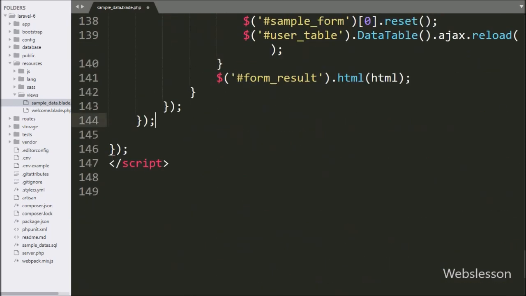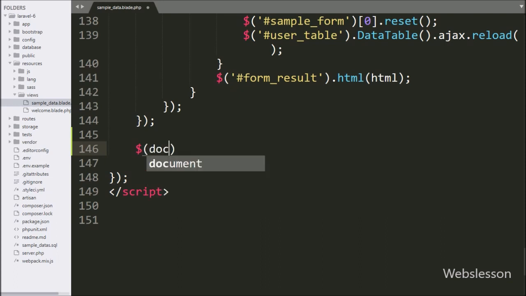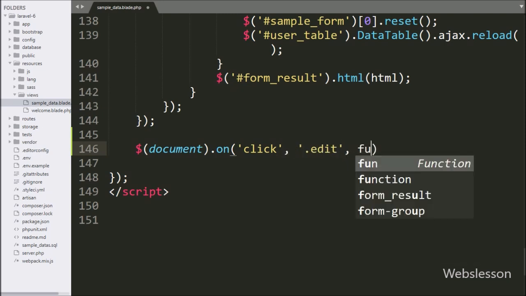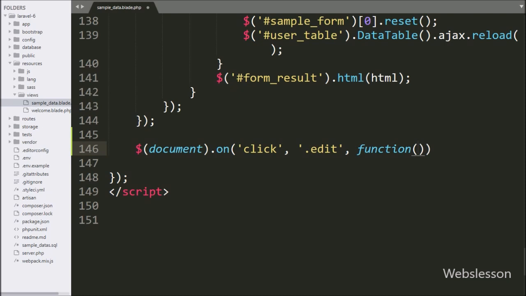Now we have written $ with document selector with on method, and under this we have written click event with button ID edit, with callback function. So when user clicks on edit button from list of data, for edit data, then this block of code will execute, and it will pop up modal dialog box on web page with filled form data.